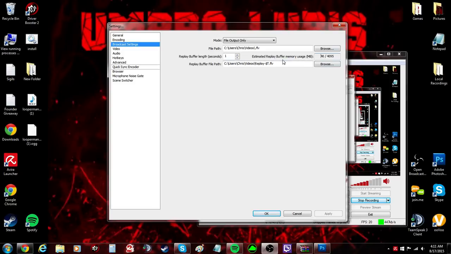It's the estimated replay buffer memory usage, which is 40. Mine displays 40 of 4095. And then the replay buffer path, I don't worry about that because I don't buffer my stuff.